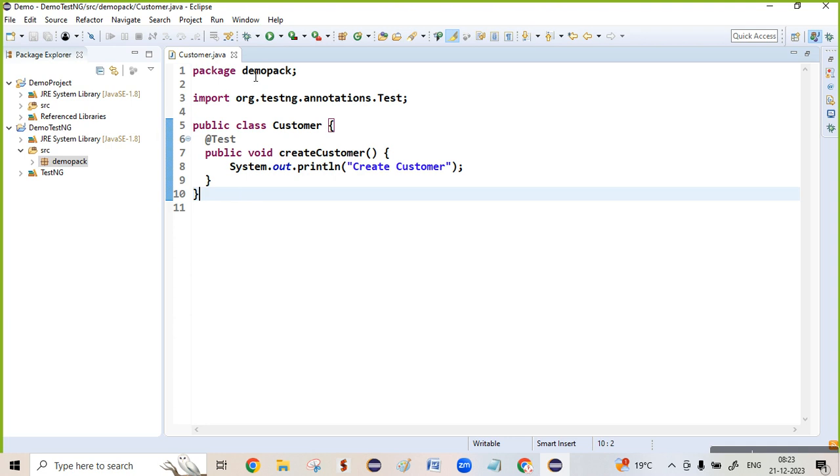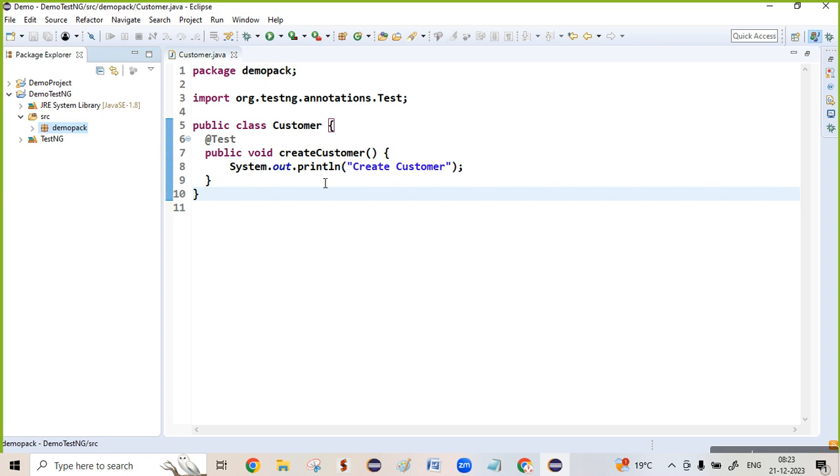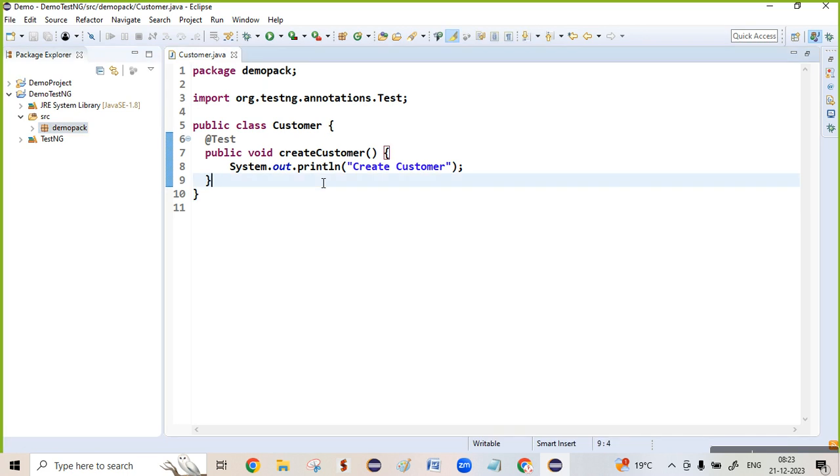Now if I run this, what could be the output of this program? Is it in a main method? I don't see any main method at all here. As per our expectation, nothing should be the output. But if I run this, I am getting the output as create customer.